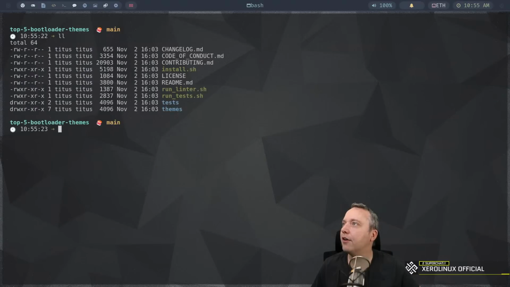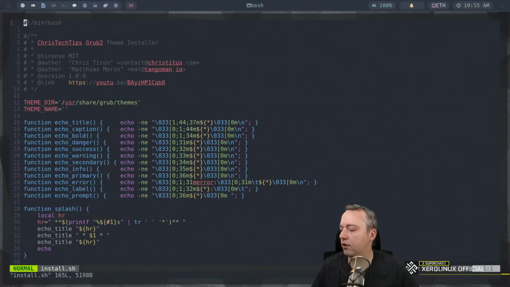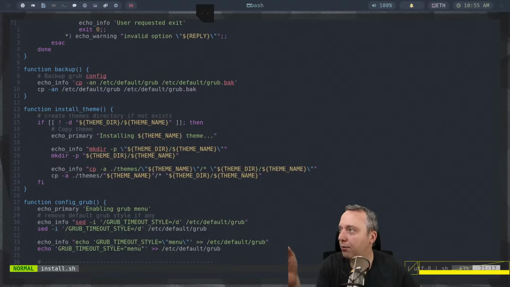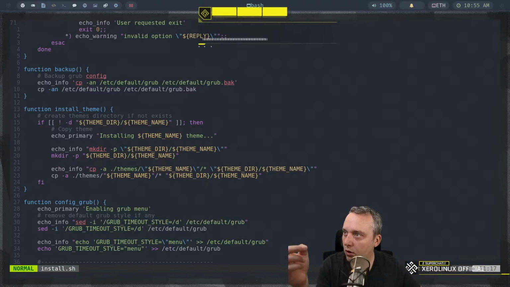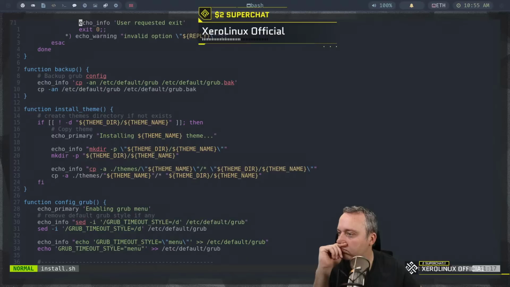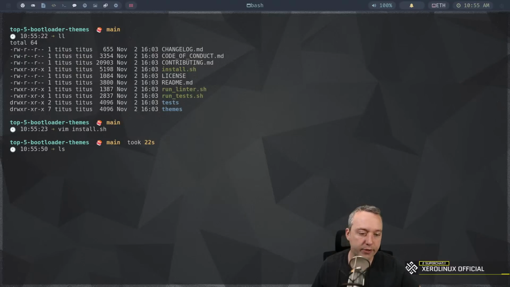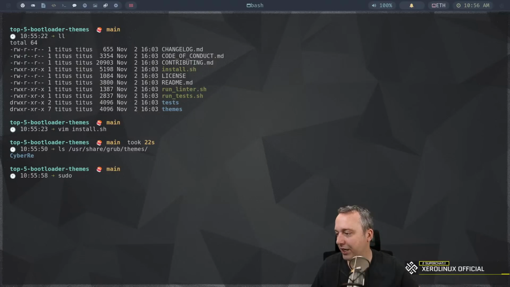Like, what the heck? If we just look at the install file, right? Look at that. It's making the directory in here and then copying the themes over into where it should be going. Oh, /usr/share/grub/themes. Ah, thanks, Zero. Yep. You're right.